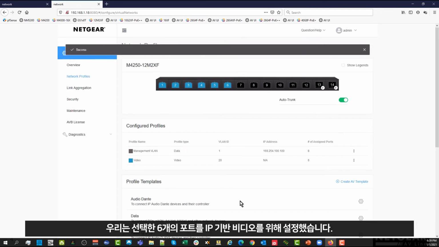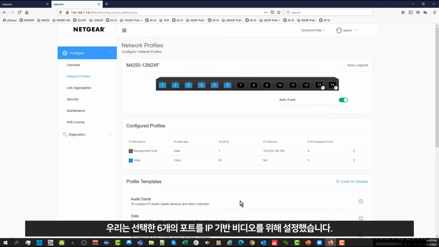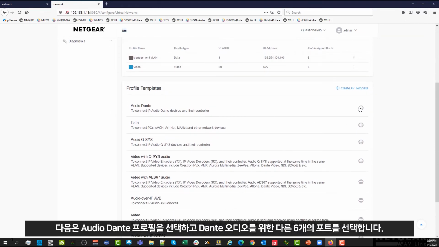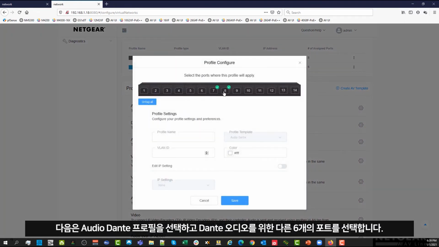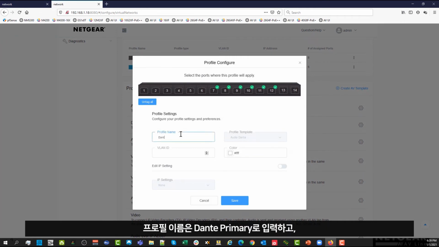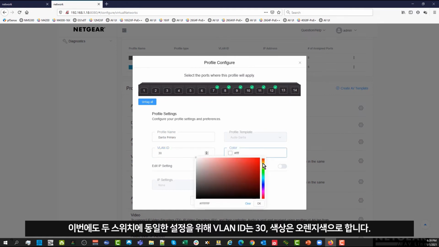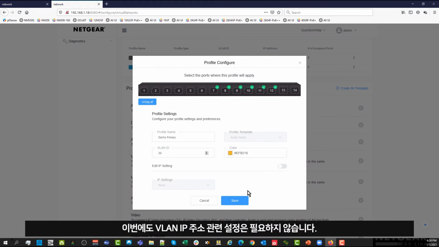We have prepared the ground for video over IP on the first 6 ports. Now let's go back to the audio Dante profile in order to prepare the 6 other ports for Dante operation. That's our Dante primary. And of course, we want to stipulate the VLAN 30 and an orange color. Same thing, we can stay at layer 2, and no need for a VLAN IP address on that second switch.